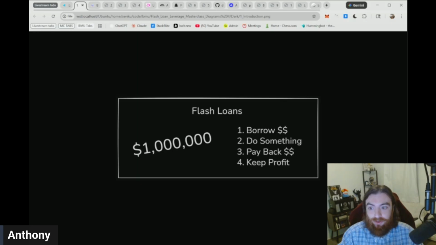So flash loans happen instantly on the blockchain. They're completely free. You don't need any money to do this. There's no collateral, no money down. Basically, you could do all different types of activities, but what we're going to specifically focus on tonight is trading, and we're going to see that here in a minute.